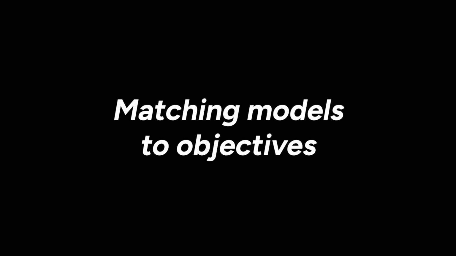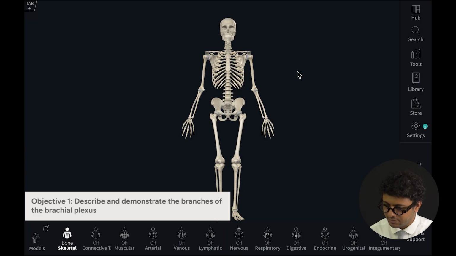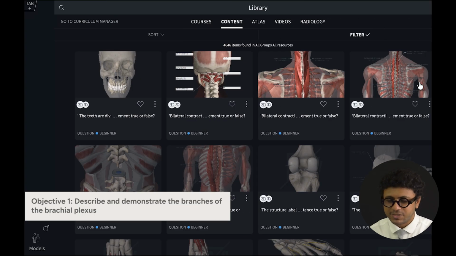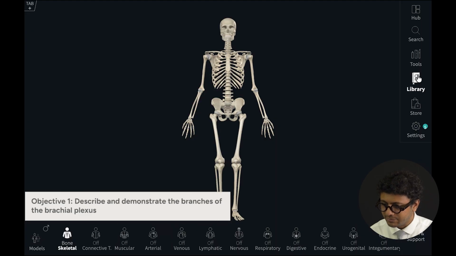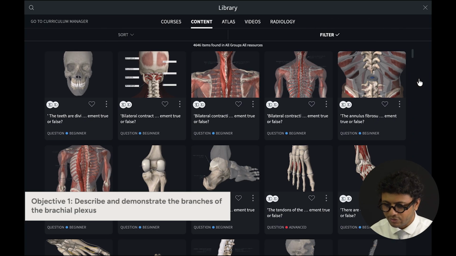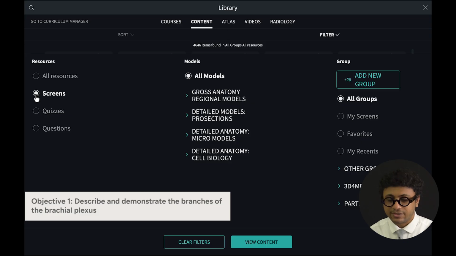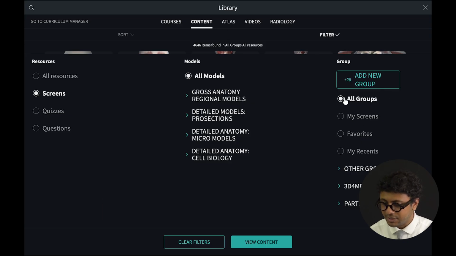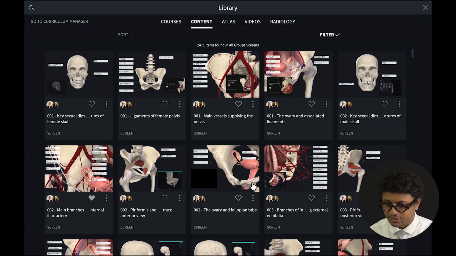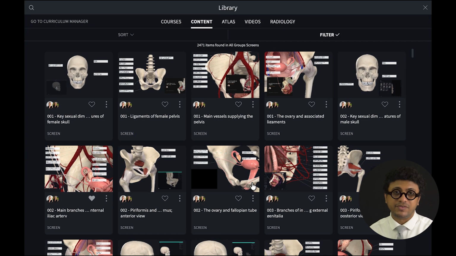Right, so to address that objective, we need a model of the brachial plexus. Now, we can make a model, but I'm going to be lazy over here and use the app's powerful features to quickly whip something up. So I'm going to go to the library section. Let's click on library and make sure that you're in the content tab. Click on filter, make sure you select screens, and then make sure under groups, all groups is selected, and click on view content. Now you will see these are all the pre-made models available within the app.